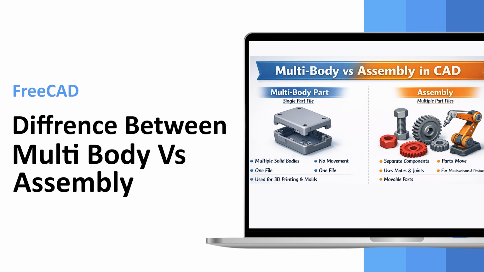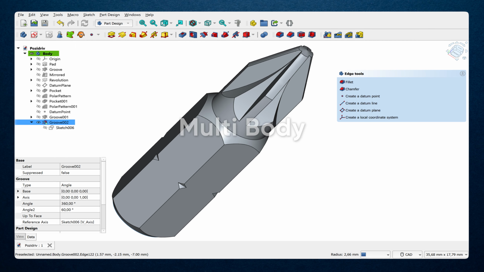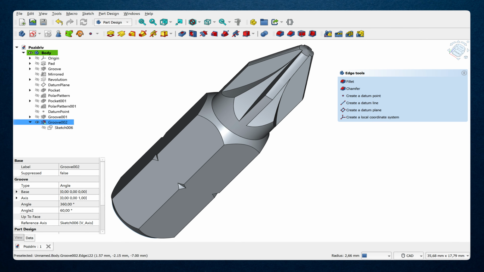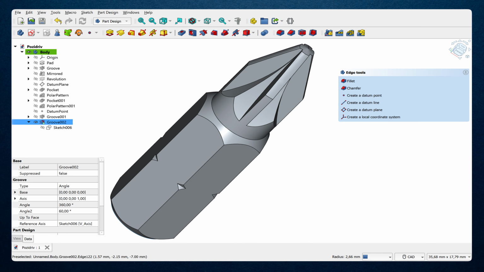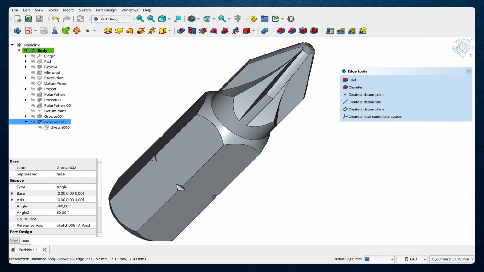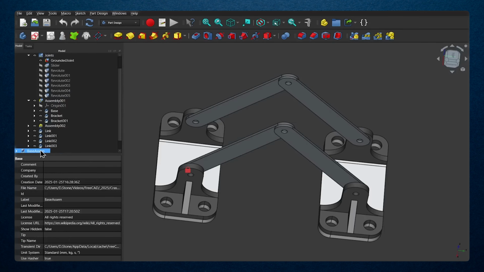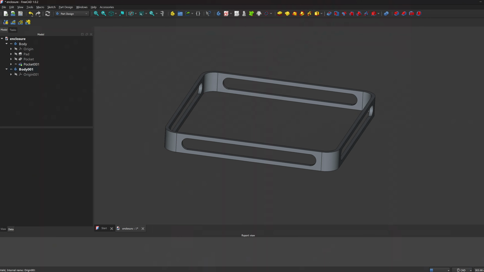Hey there everyone, in this video we're going to talk about the difference between a part that is made up of multiple bodies and an assembly. You might have seen, even in other CAD software, that there's now a concept of a part that has multiple bodies versus an assembly. What is the difference, why is there a multiple body, when do you need to use this multiple body concept, or when do you need to use assembly?